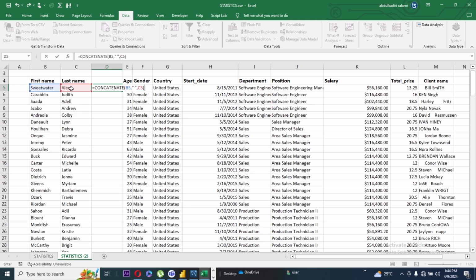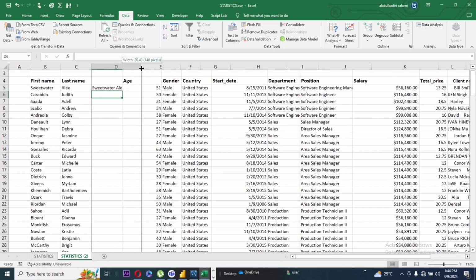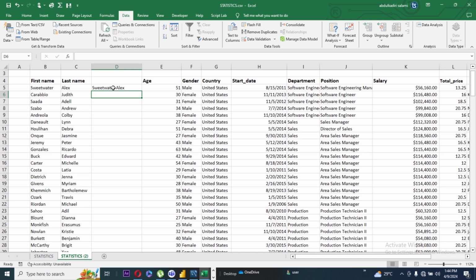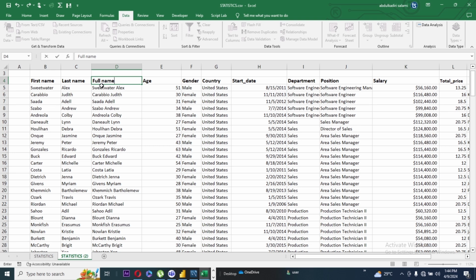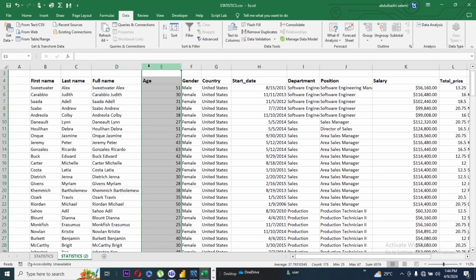Now let's execute it. Now we have our names together. Let me expand this. This is how it works. Now we have Sweetwater Alex. Let's click it down. Okay, now we can name this column Full name. Perfect.